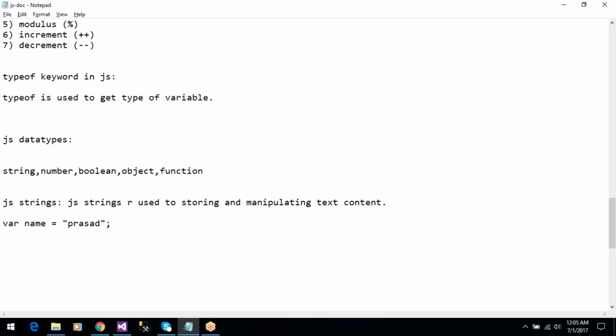Okay, so for example, you want to find out the length of the string. The length of the string means how many characters there are. Here we can use the length property. The JavaScript length property is used to find the length of the string.